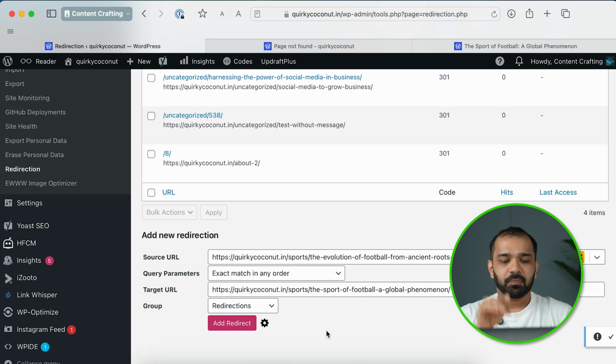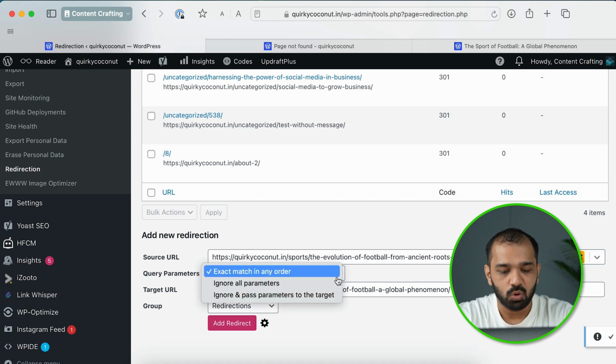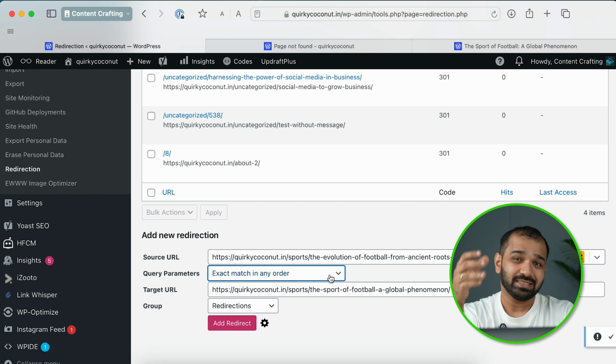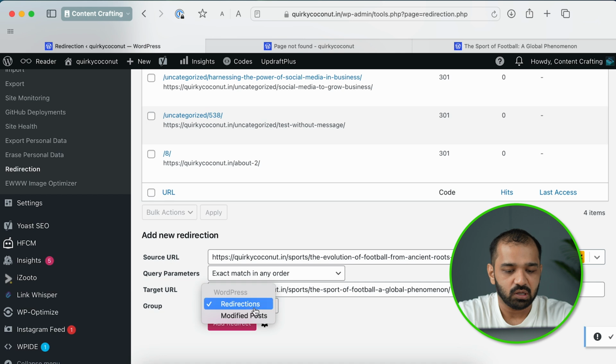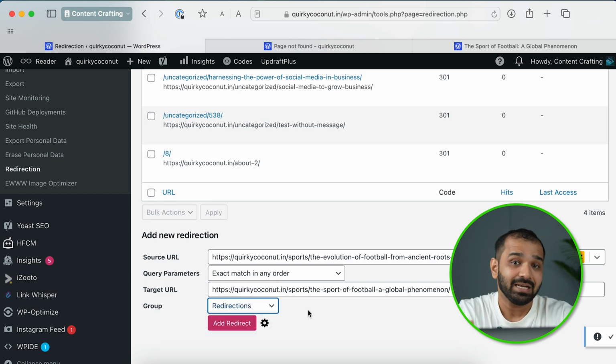So now you can see the source URL, or the page in which the 404 error was found, I've pasted that, and I've pasted the target URL, which is the page that I would ultimately want my users to go to. Now there are query parameters as well if you want them to be an exact match. This is something that you can set if you know exactly which URL is giving that error, and you can select how you would want to group it. Is it a redirection or if the post has been lightly modified?